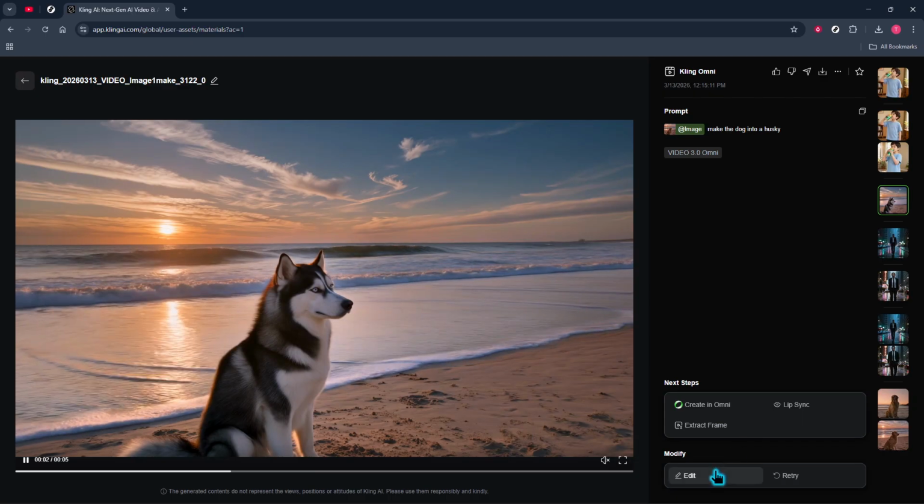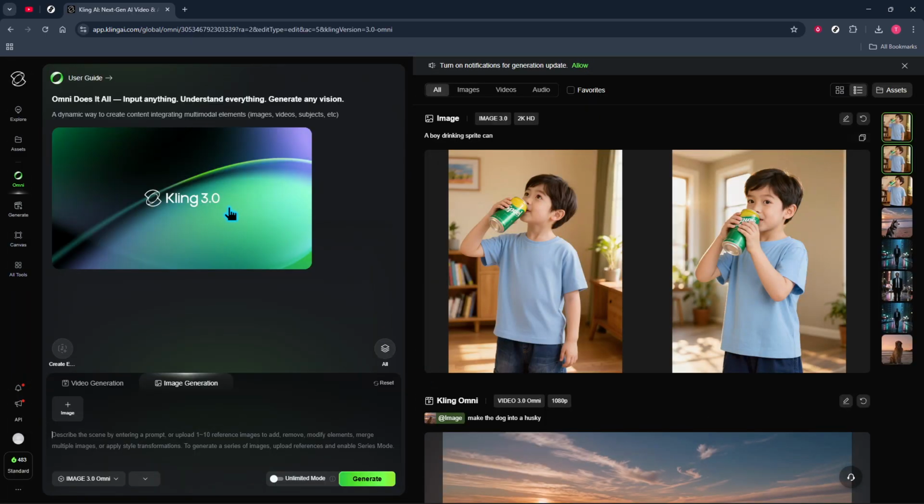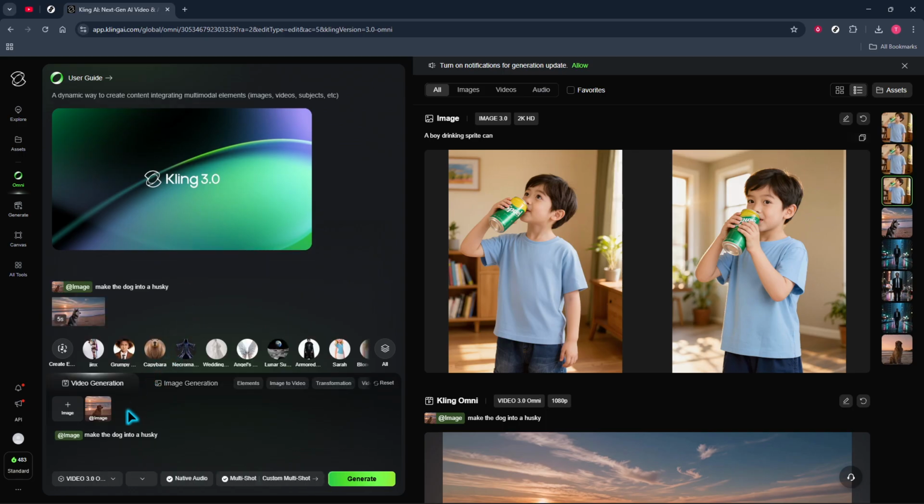With the video selected, click on Edit. This opens the editor view for that asset. You'll see your clip ready to adjust, along with controls that affect how Kling will process the output. Think of this as your staging area before generation.